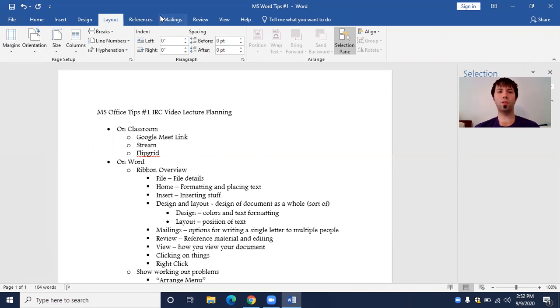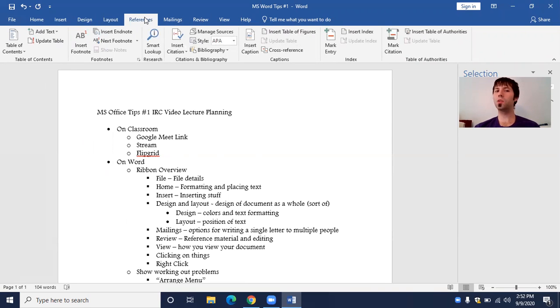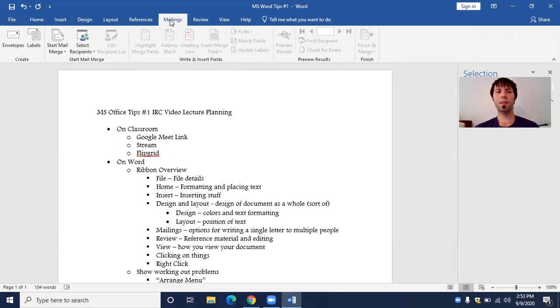References, Mailings, and Review are ones you're not going to really use that much. You will use some of the time. I'll just go through it really quickly. References, I'll be surprised if you get to references before you get to the advanced sections, but basically if you're making a professional document or a really long document, you can insert something like a table of contents that will actually link to other pages, insert captions for your photos, things like that.